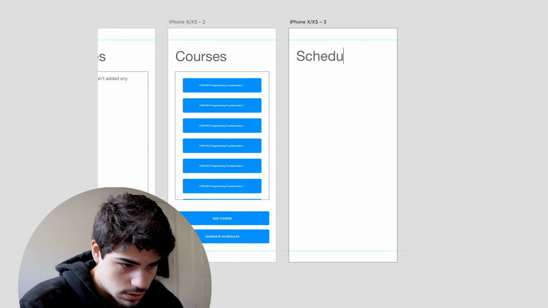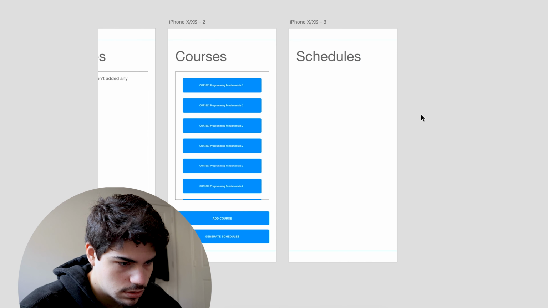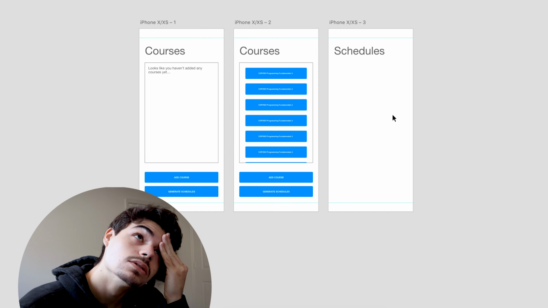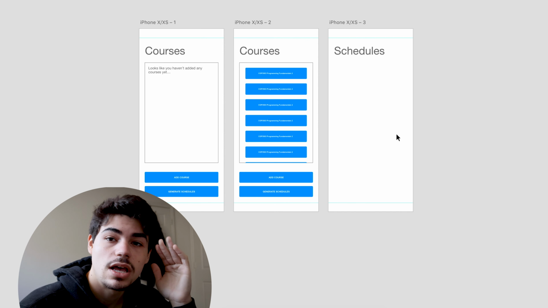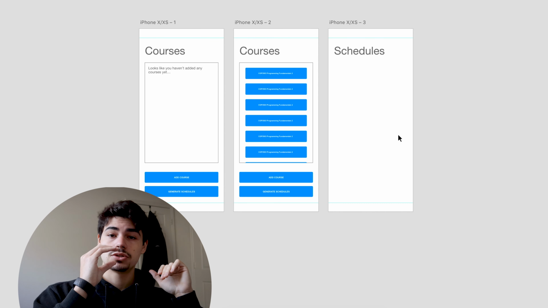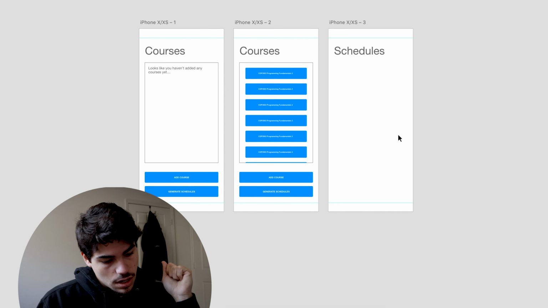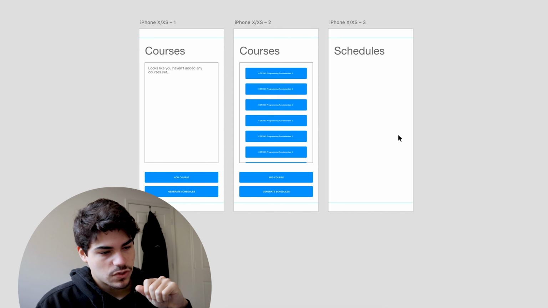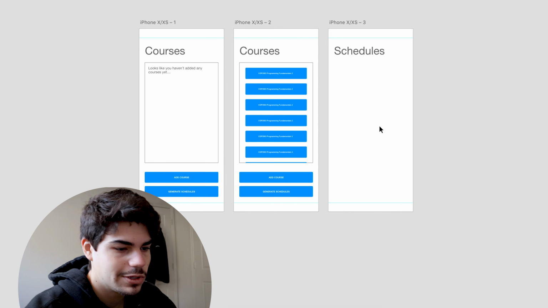Now I want to do the schedules page. So how's this gonna look? Originally I had thought that it was gonna be literally just a bunch of calendar weeks, but I don't know if we have space for that. I'm gonna mock that up really quick and then see. A few moments later.